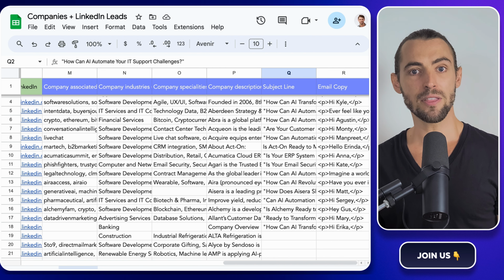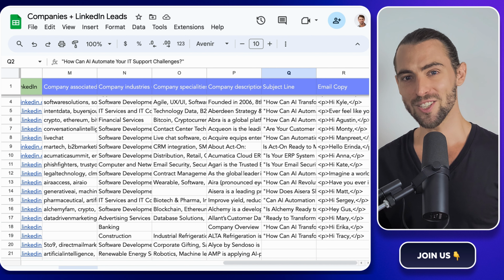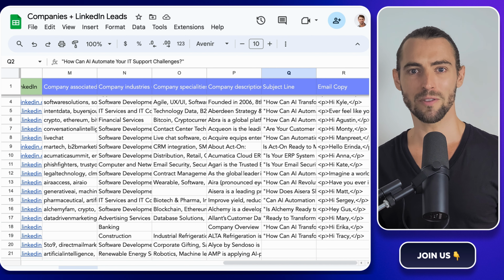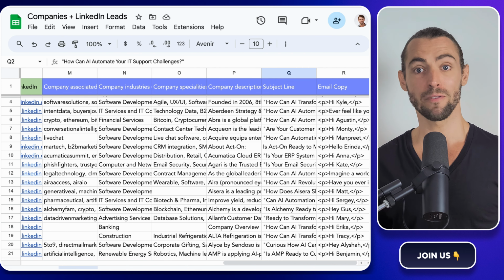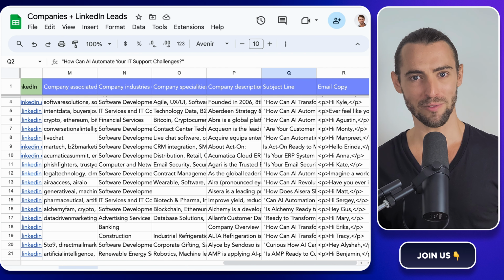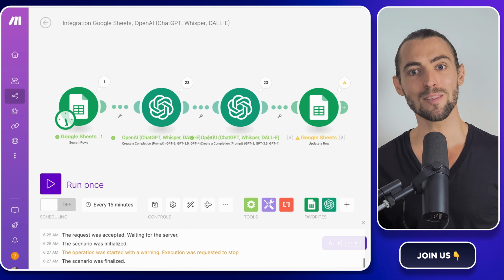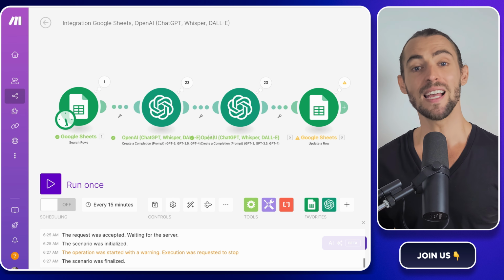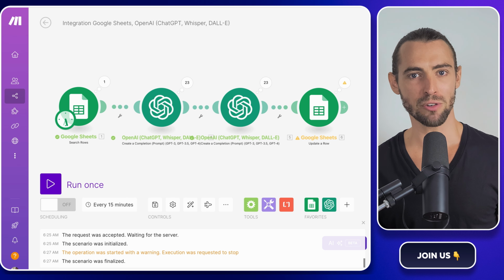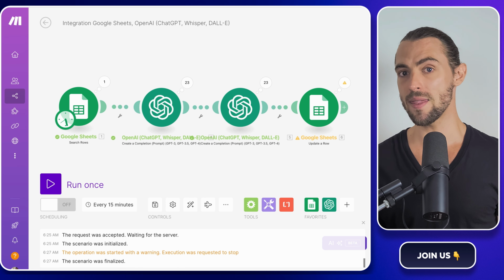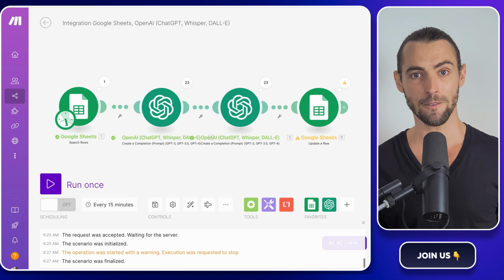All right, now that we've got the automation running, let's talk about the pros and the cons of this workflow and how you can upgrade it for even better results. Let's start with the pros. First off, time saving is the biggest benefit here. We've essentially built a system that does all the heavy lifting for you. Instead of manually crafting each subject line in email, you've got AI generating personalized content in seconds. This kind of automation is scalable, meaning whether you've got 10 or 10,000 leads, the system handles it effortlessly.